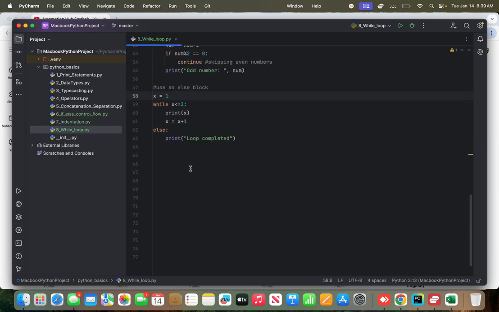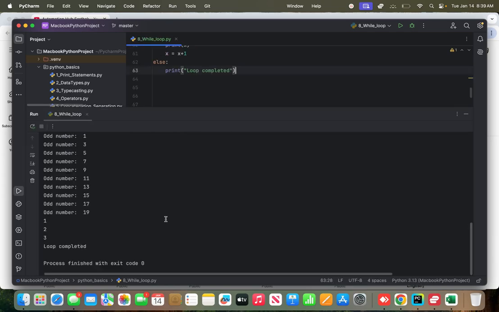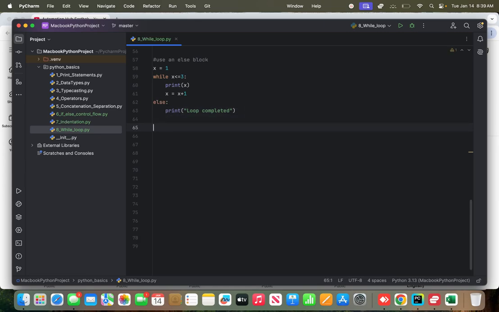Why? It's very simple. x is 1, 1 is less than or equal to 3, condition is true, print 1, fine. x equals 1 plus 1. So now x is 2, 2 is less than or equal to 3, condition is true, again print 2, then 3, condition is true, again print 3, then x becomes 4, 4 is less than or equal to 3, condition is false, it will come out of the while loop. What is waiting outside? Else is waiting, so it will print loop completed. 1 2 3 loop completed. It's a very simple affair, nothing complicated here. Using an else block you can do it.